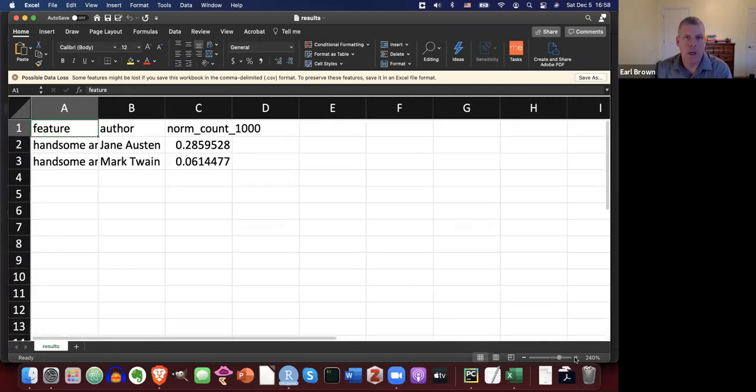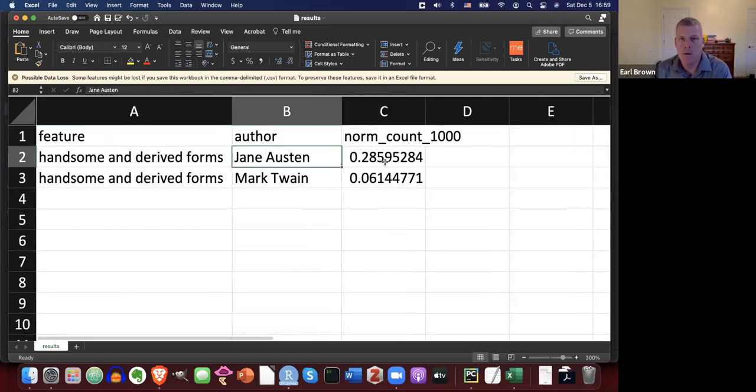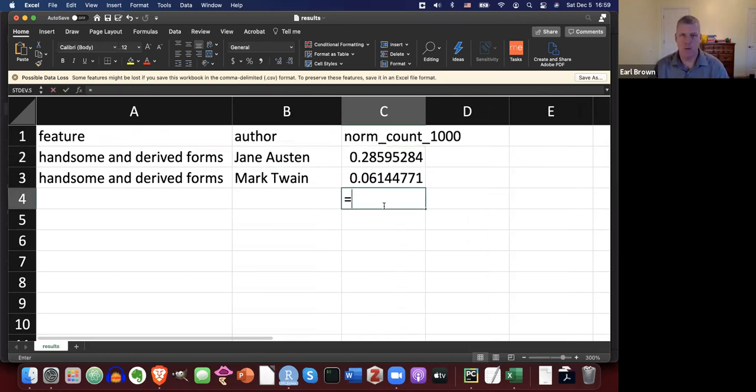Okay, so what do we see here? As we expect, as we hypothesized, Jane Austen uses handsome or one of its forms much more frequently than Mark Twain. We could do division right here. We could say, okay, how much is that? Let's do equal sign C2 divided by C3. So Jane Austen uses handsome or one of its forms, handsomely, handsomest, etc., 4.5 times more frequently than Mark Twain does in his novels. That's exactly what I'd expect.